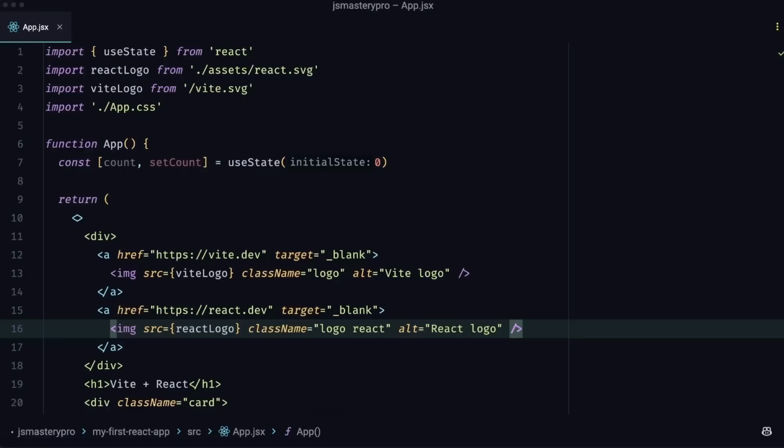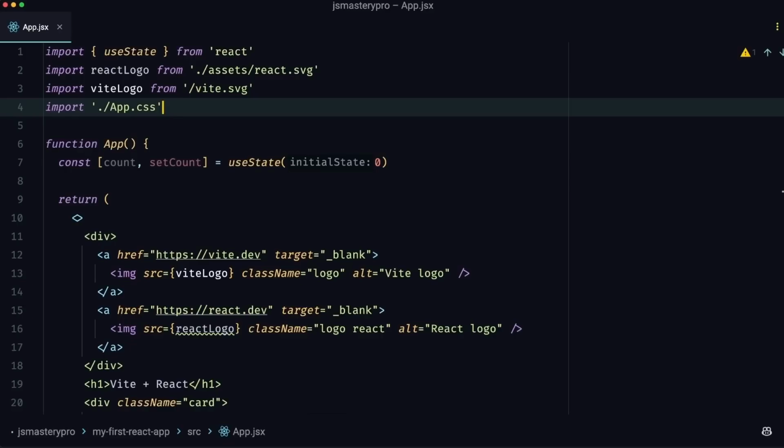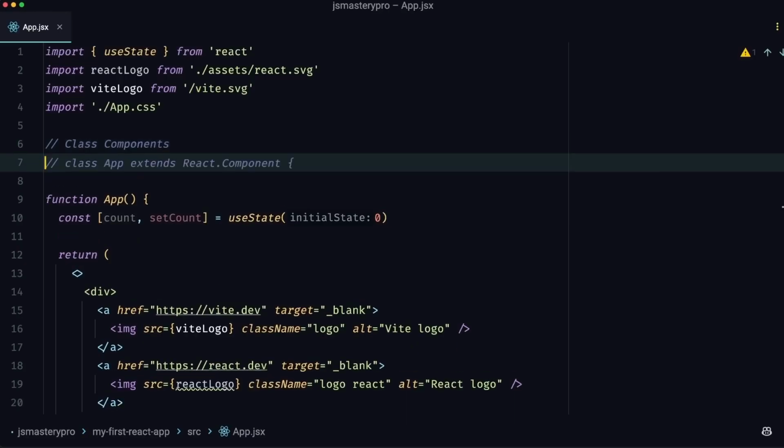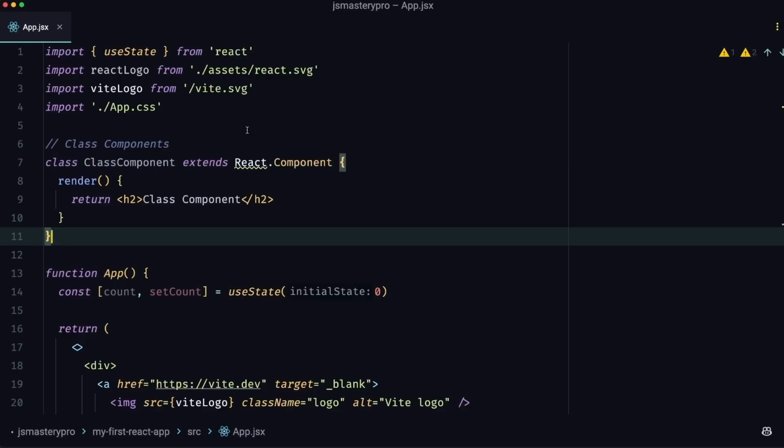Let's talk about components in React. There are 2 ways in which we can define components. The traditional one is called class components. While they're not widely used anymore, they're still common in older code bases. An example of a class-based component would look something like this.